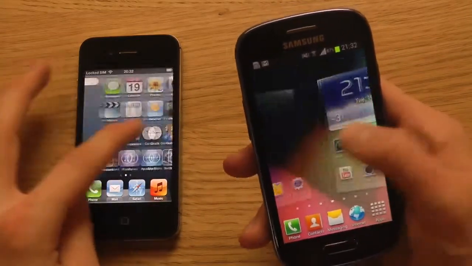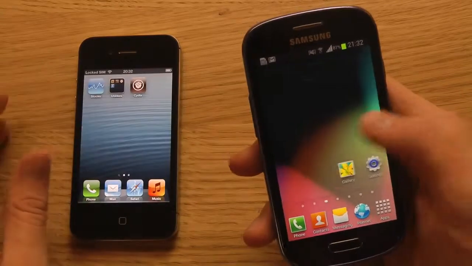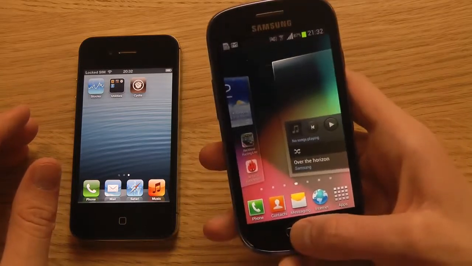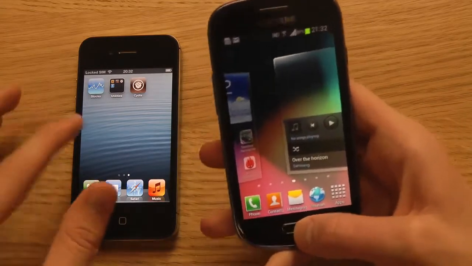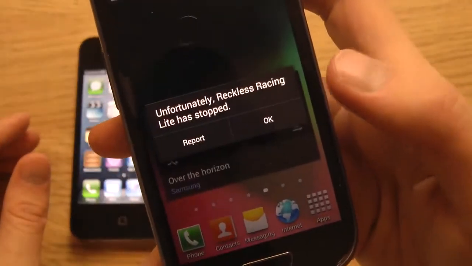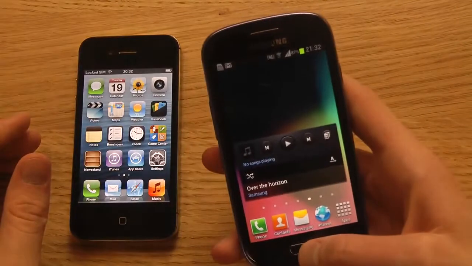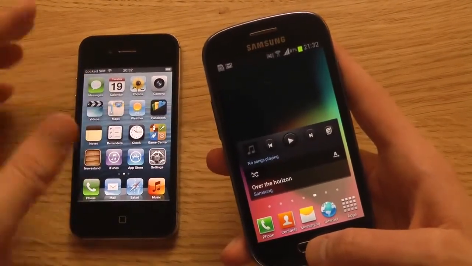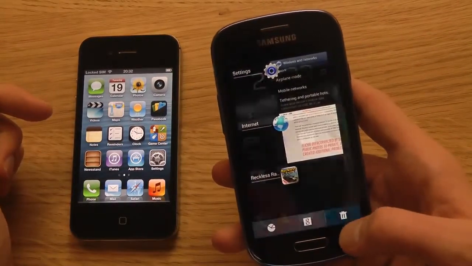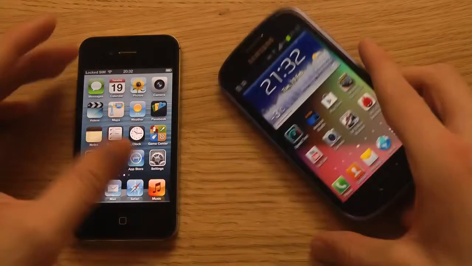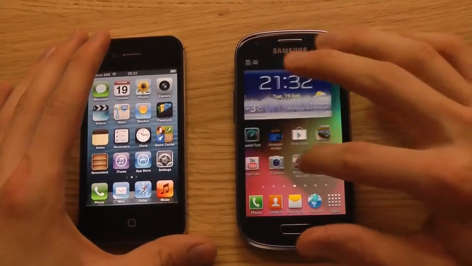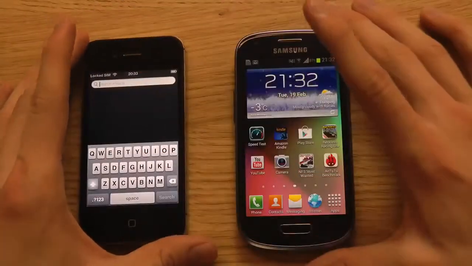And I actually think that when you change menus here compared to the iPhone 4S, it is kind of the same, even though we have a lag there. Yes. Awesome! Okay, that's the first time that actually did happen. Okay, Reckless Racing Light has stopped. So that's one thing that's bad with Android, that most of the time you don't get as high quality apps as in the iPhone world with Apple's own ecosystem.